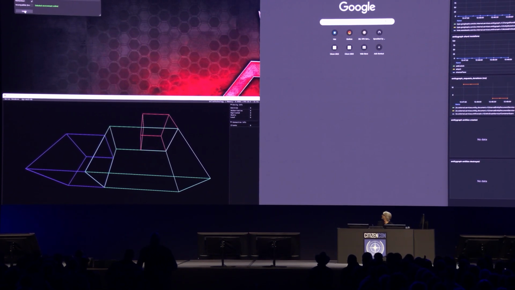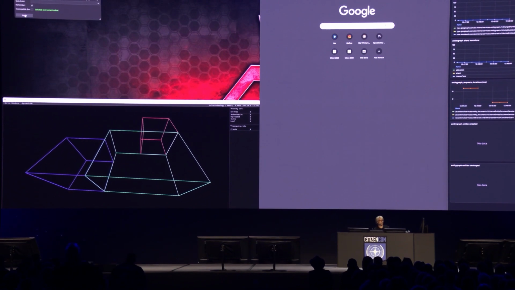So let's keep this rolling. I think I'm supposed to press the button. No, it's already switched.